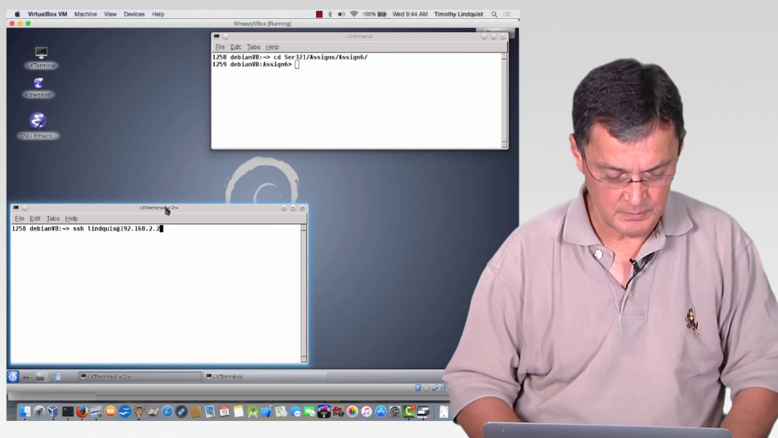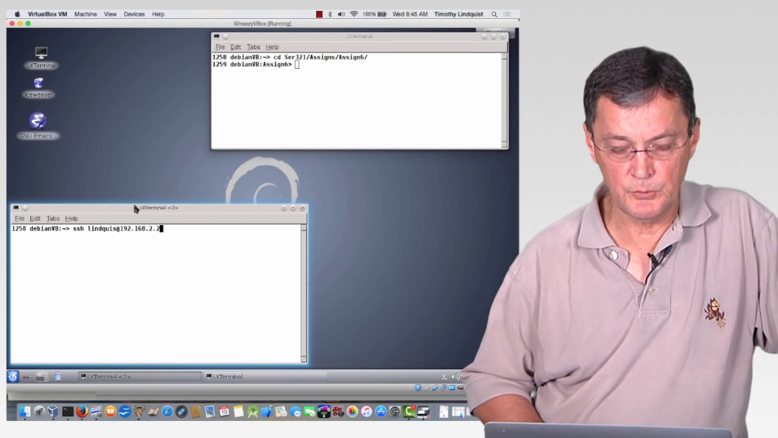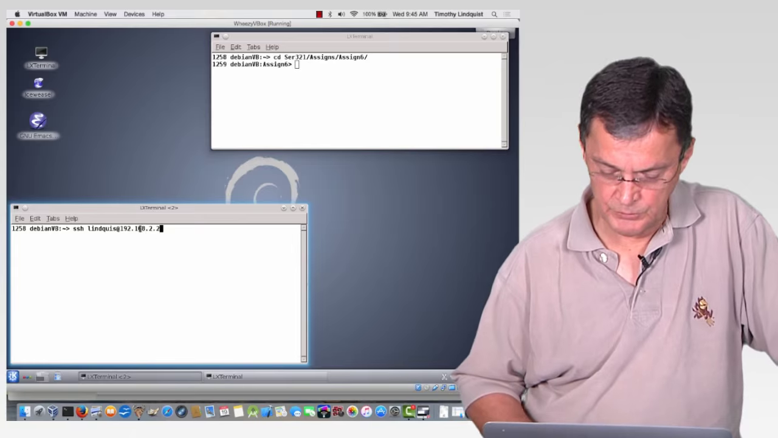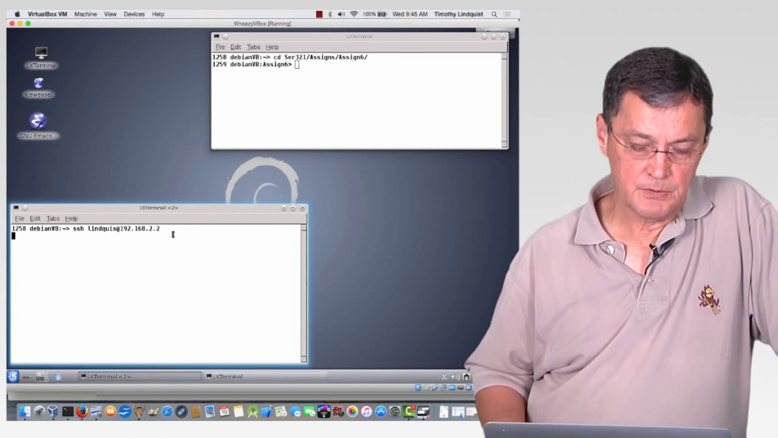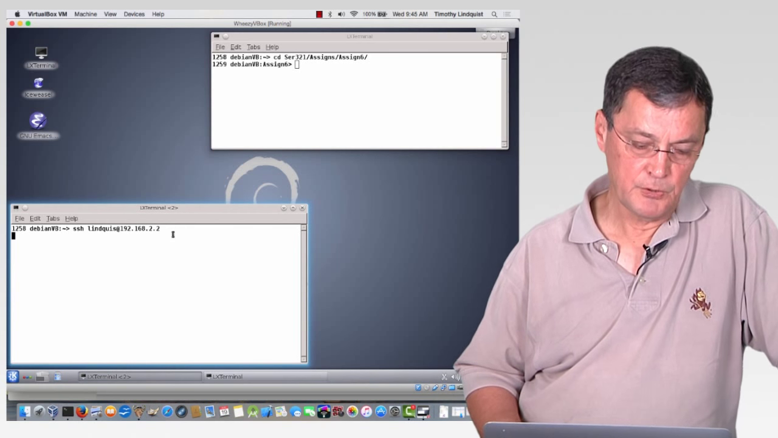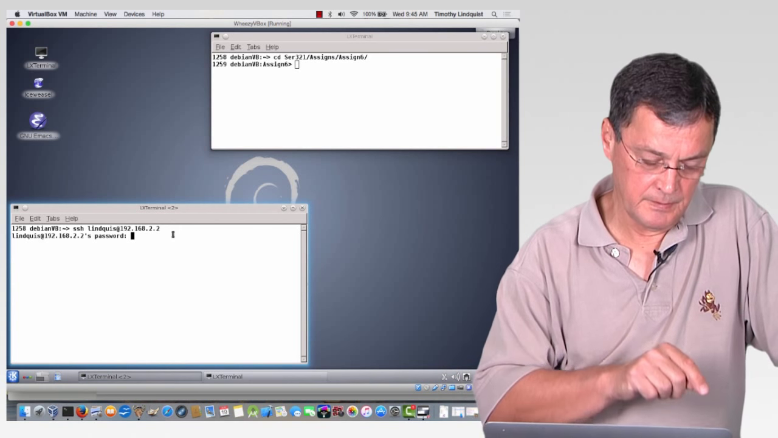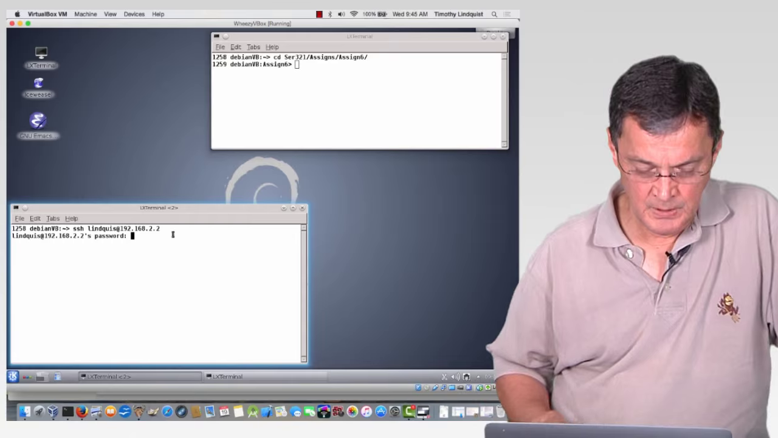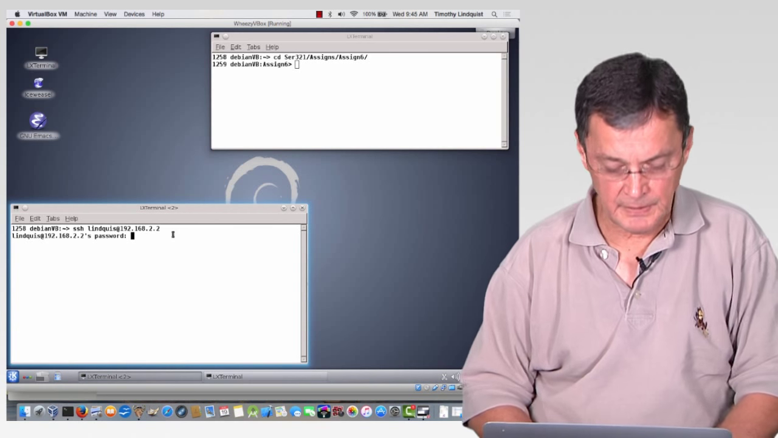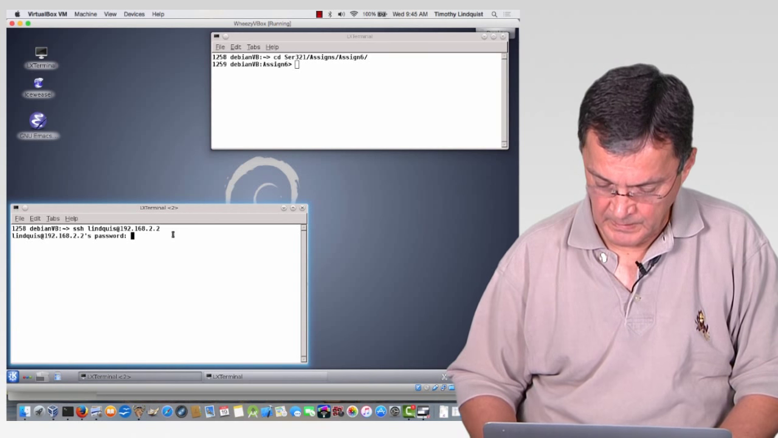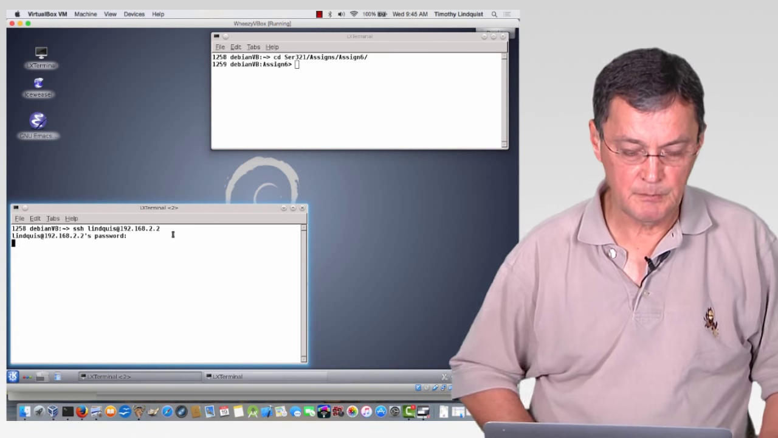So I've entered SSH to Lindquist at 192.168.2.2, and that's the Raspberry Pi. I know that that's the IP that the OS X assigns to any of the clients that are directly connected to it. So the Pi is asking me to authenticate.